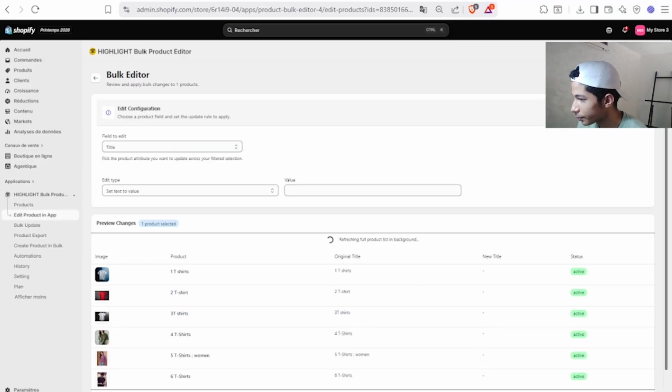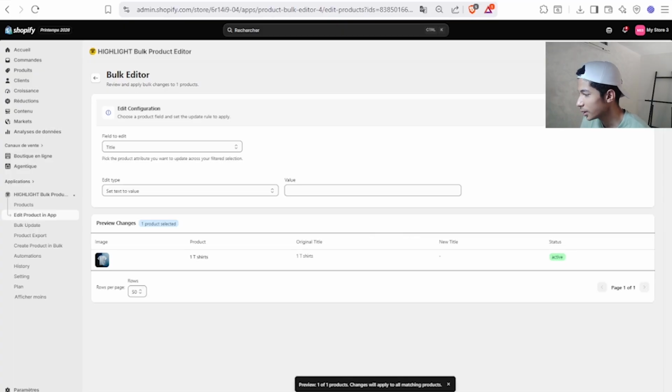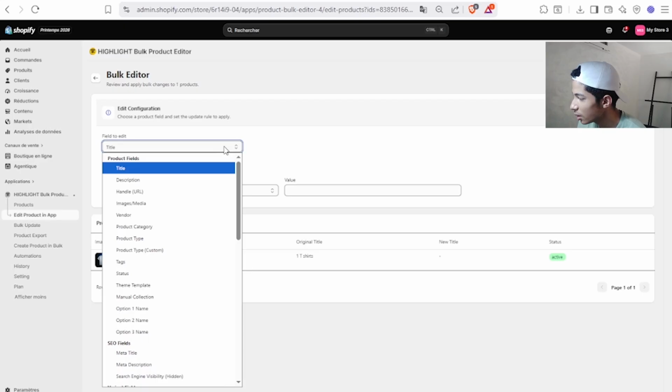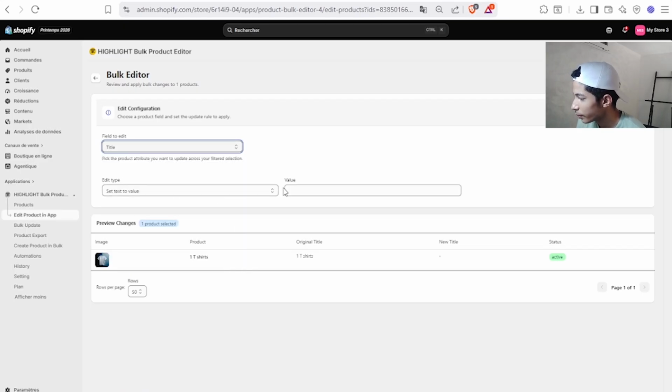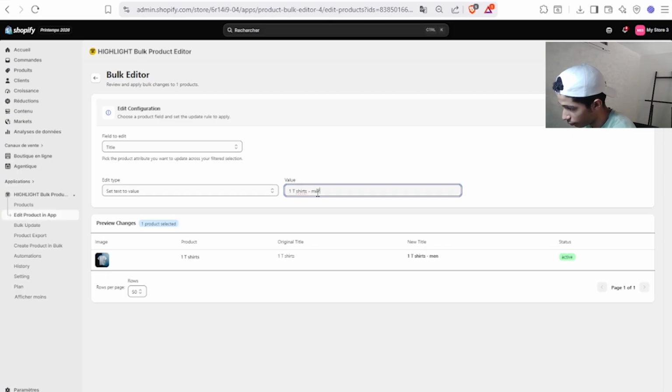selected items. When I click on it, now if I want to change the title, I'm gonna choose title here, and this is the original title, 1 t-shirts. I'm gonna put here copy 1 t-shirts, men, for example.